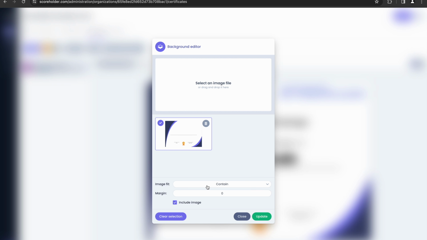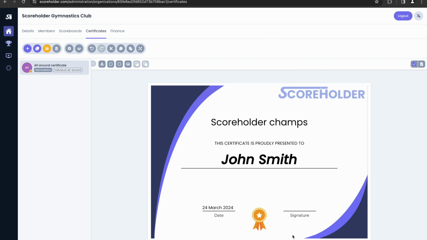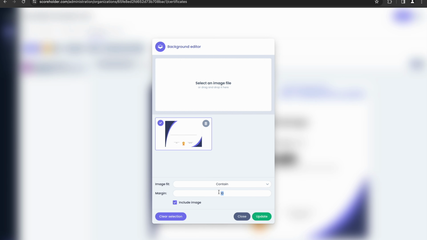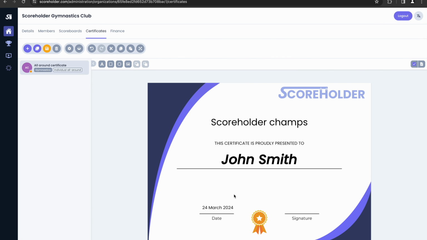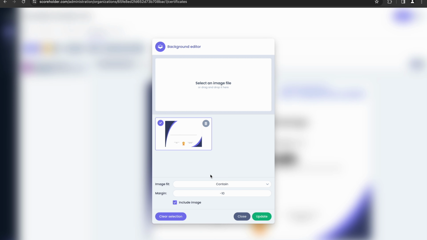At the moment, I've got the image fit setting to contain. There's a couple of things I could change here. One, I could give it a margin, so what that might look like if I set that to 10. You can see it's brought the image in. Not really what I'm after. I could also set it to -10, and now that's stretched the image outwards. Also not really what I want, so I'm going to select a different option here.